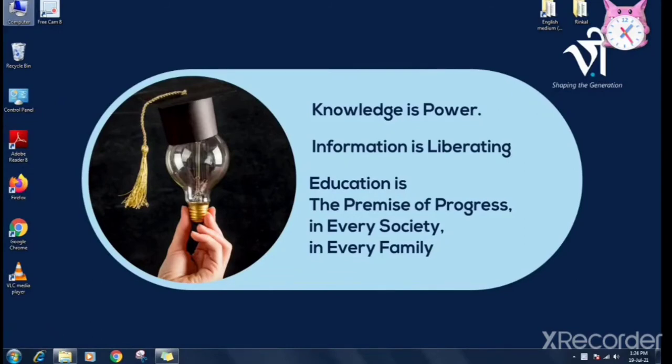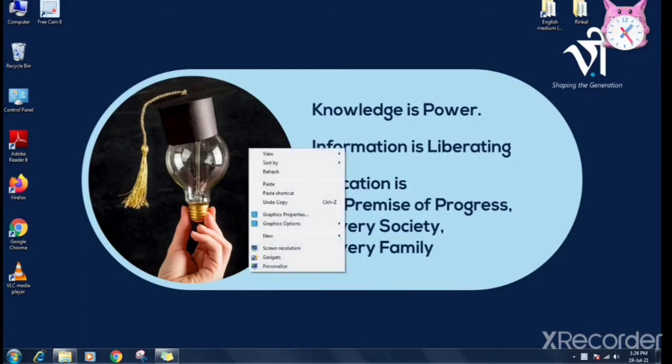Now children, our next topic is arranging desktop icons. Here on the screen you can see this is my desktop and these all are icons on my desktop. Now let's learn. First you have to right click on the desktop and select the second option, which is sort by. It has four options: name, size, item type and date modified.